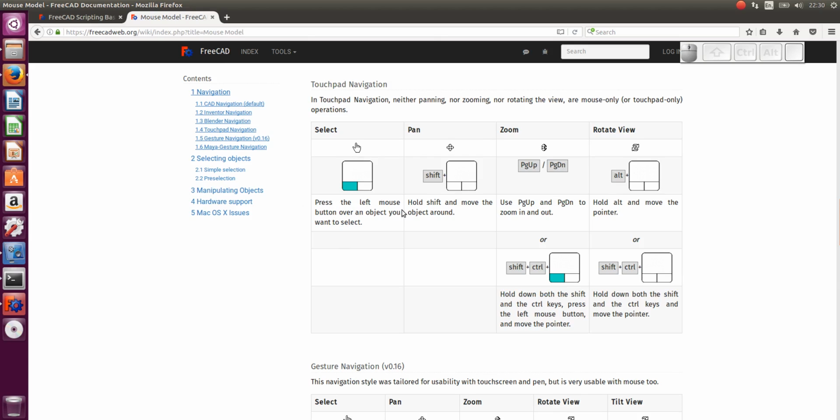Press left mouse button over an object you want to select. You see, that's the way the world was invented. That's how it was intended to work, and they're doing that for you with touchpad navigation in FreeCAD. So that's awesome. That gets a pass from me straight away.